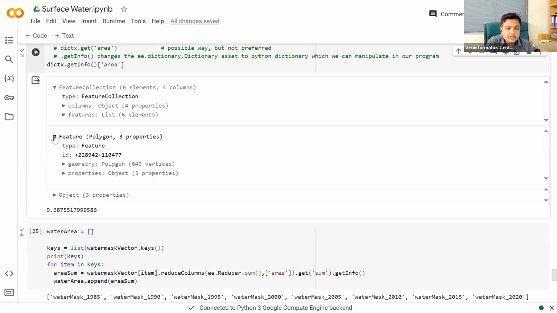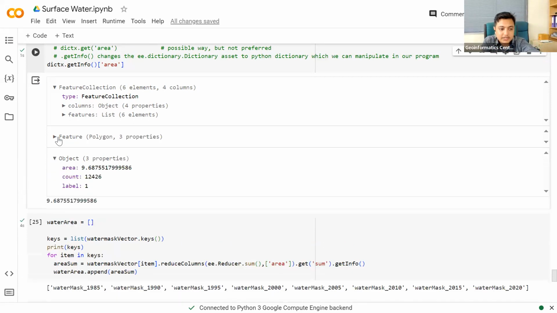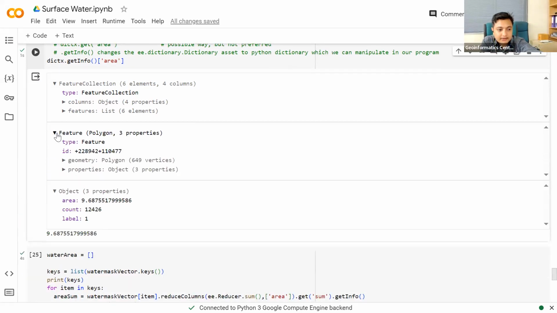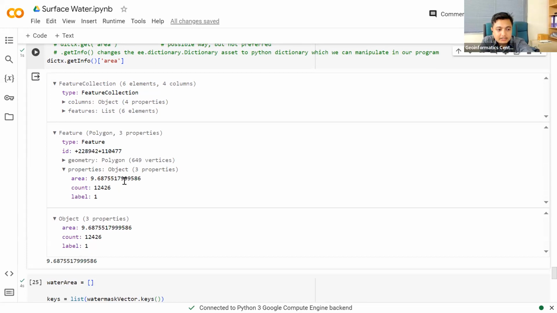So to study its properties, you can go to feature. Click on feature and then go to properties. There also you can see the area, right? But you can also directly see the properties like below. The same properties information is also available down.